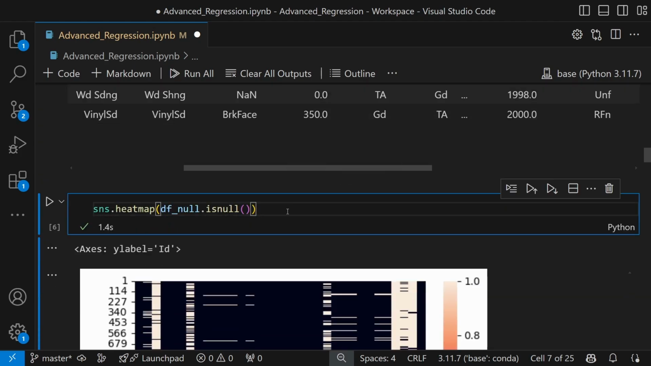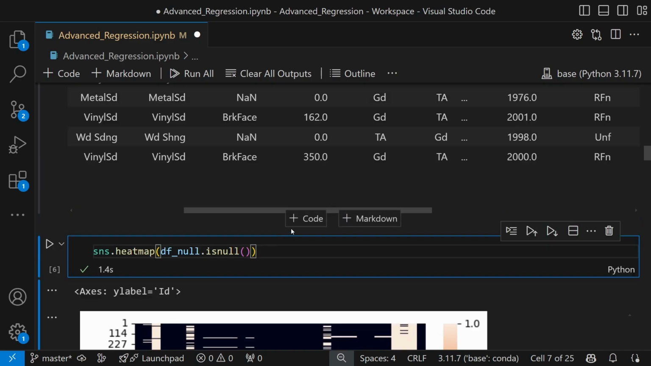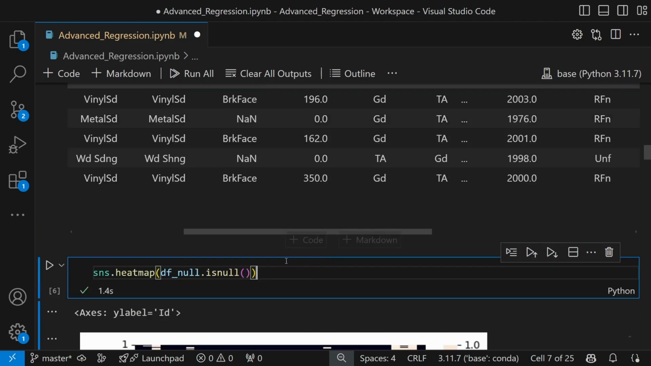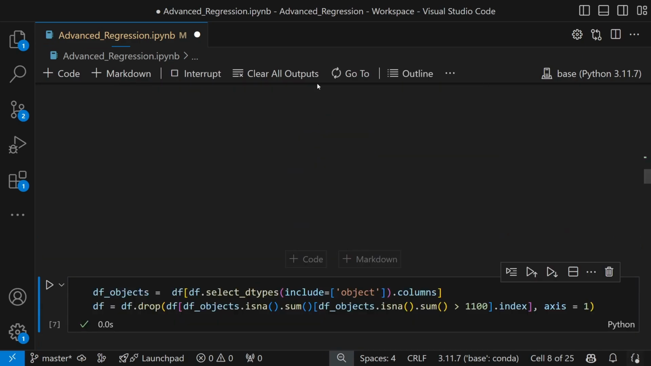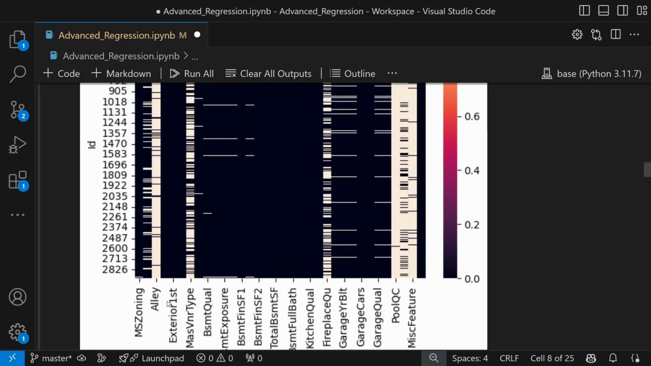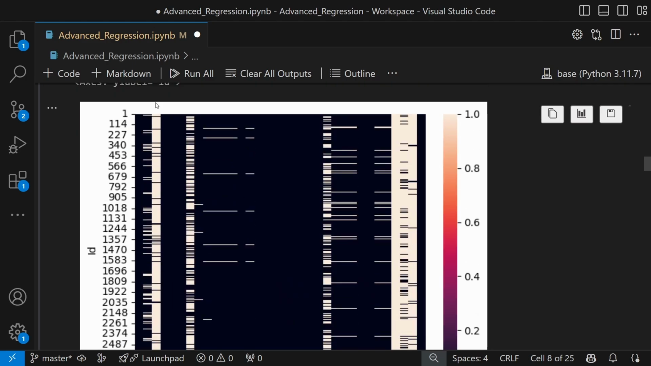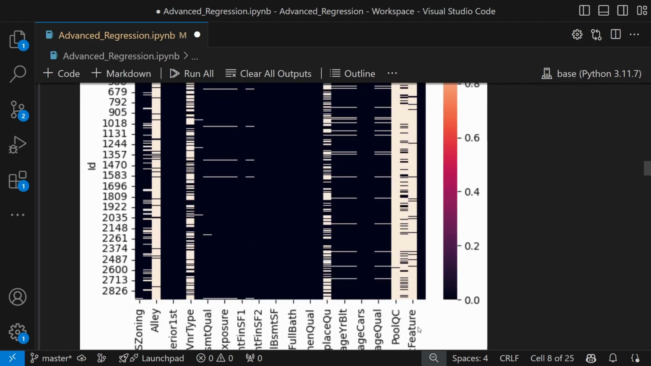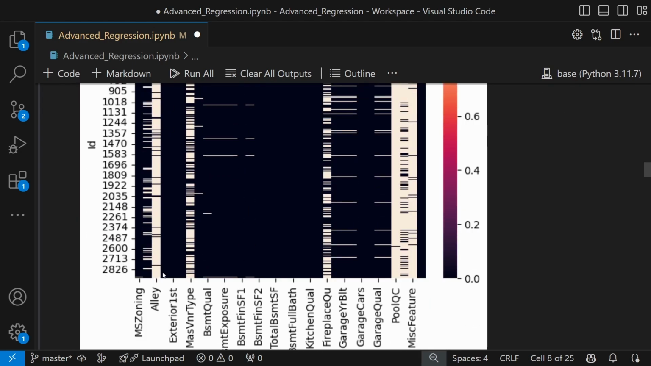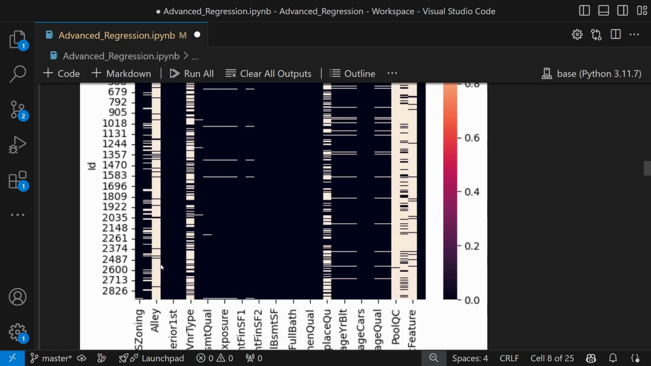Alright, and then now I'm going to check the heat map, that is the amount of none values. This will give us a good understanding of the none values present in each and every single column of the df null. So when I run this, it gives us the exact heat map that you just saw. And as you see over here, let's take the alley column for example. There are just too many none values, and so is for the pool QC. So we can safely remove all of these columns where the none values are just extensively high.